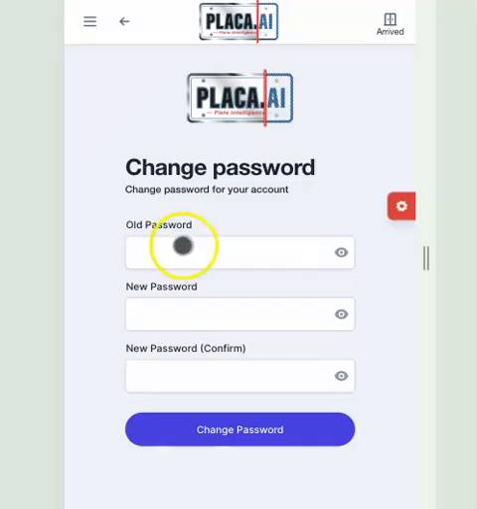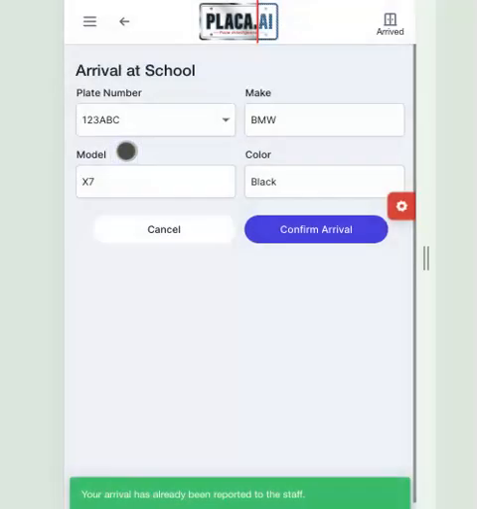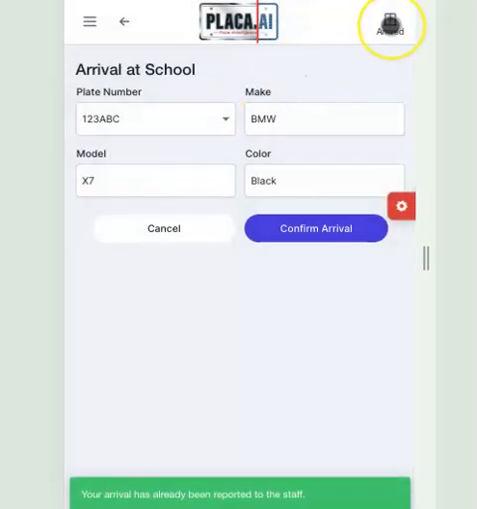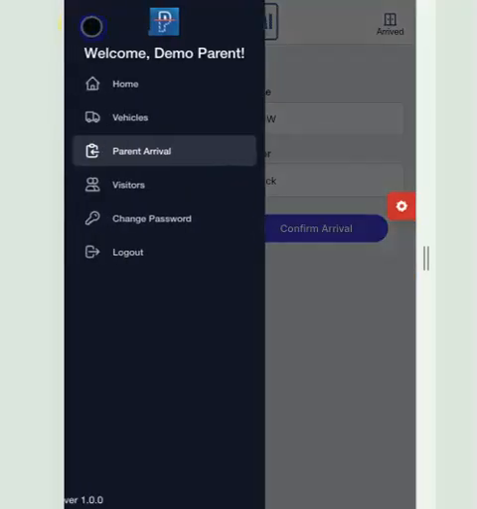You can put your old password and enter a new password as needed. Also, parent arrival can be accessed from this arrive button. You can click on this arrive button also to notify the school that you've arrived. And this is the end of the tutorial for the parents pickup line account.